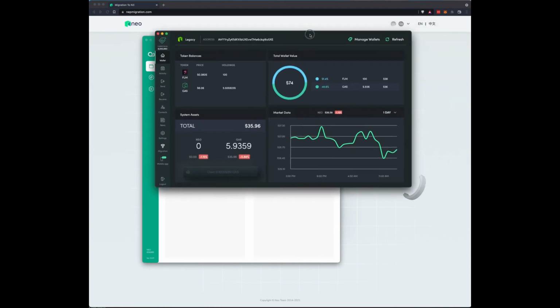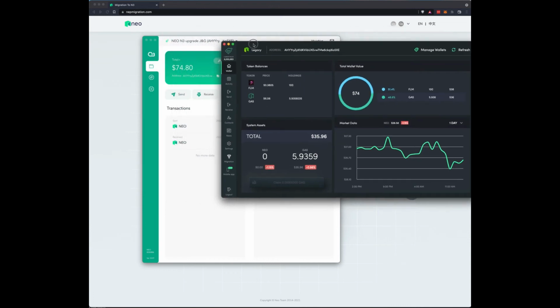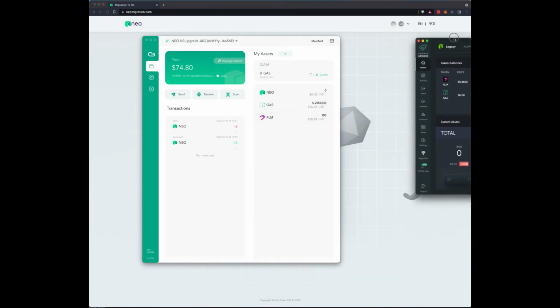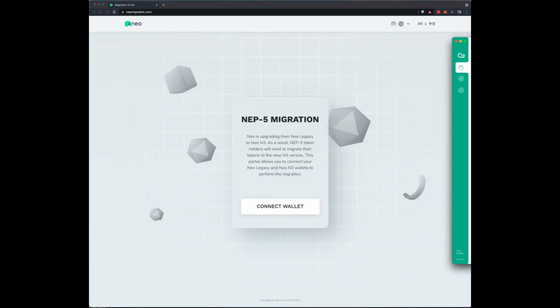So what we're going to do is bring over this so you can see this is what we were using as an example before. We have the 100 Flamingo and the 5.935 gas. And you can view it either way in the O3 or the Neon wallet because you're using the ledger. So let's take that off to the side. I'm going to close the Neon wallet. We're going to move this off to the side.